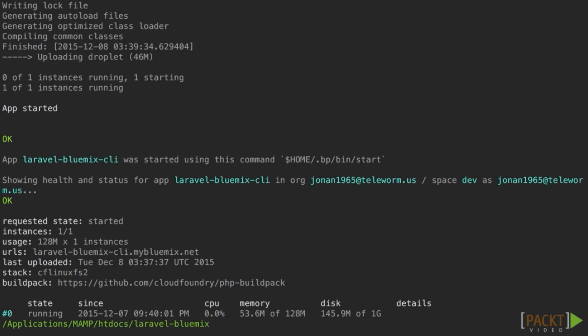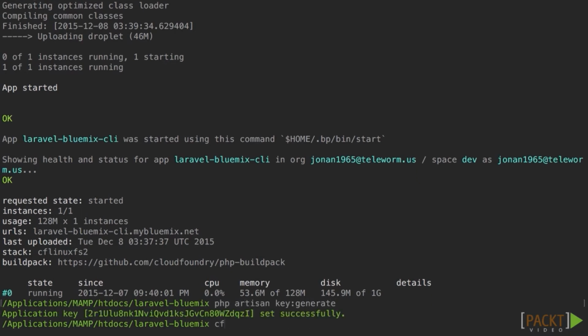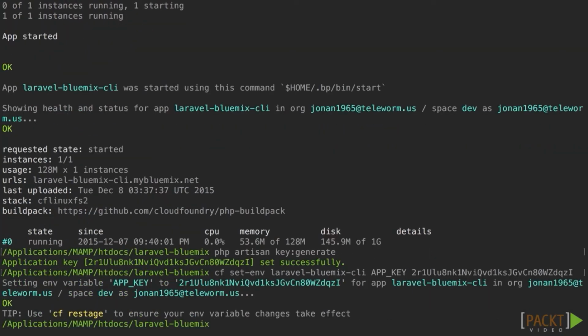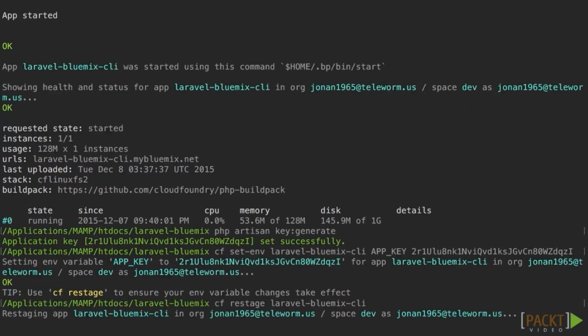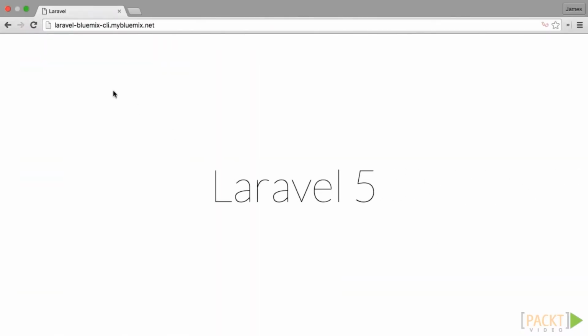Don't forget to set your app key environment variable. You can use the same artisan command we used earlier, php artisan key:generate. And then you can set it using cf set-env. Give it the app name you want to set it on, and then the variable name APP_KEY that you want to set. And then just copy and paste the 32-character random string. You may have to restage since you've already deployed your code. You can do that using cf restage, the app name Laravel-Bluemix-CLI. Let's check it out by going to Laravel-Bluemix-CLI.mybluemix.net to test your Laravel application.